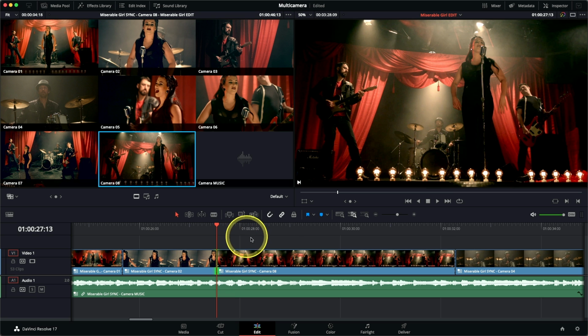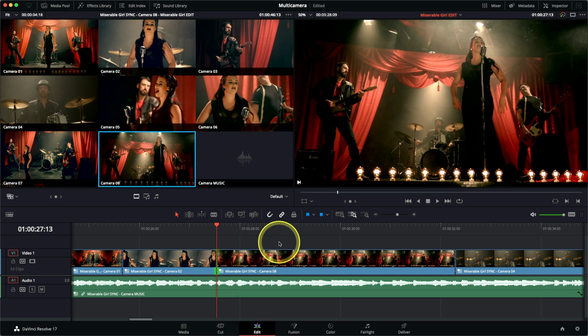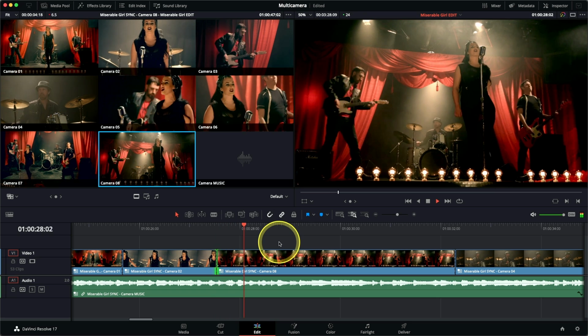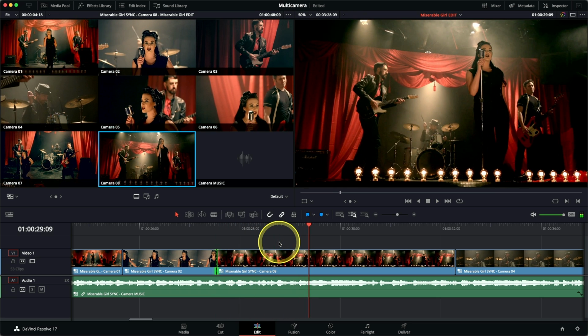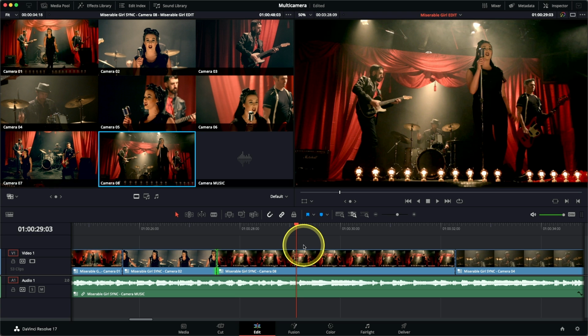However, this wide shot of the singer now stays on for a little bit too long. So what I might want to do is cut to a different angle. I'm just going to play through the clip until I find the point where I want to cut. It would probably be useful to cut to the drummer at this point here, because there's a cymbal smash.